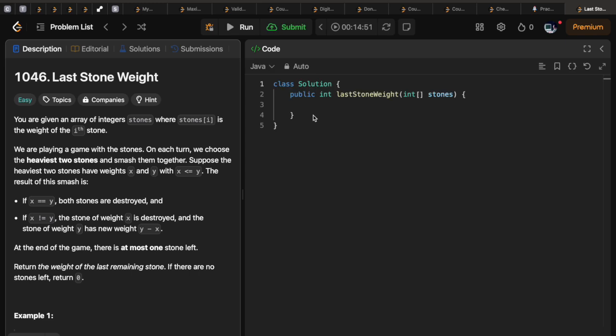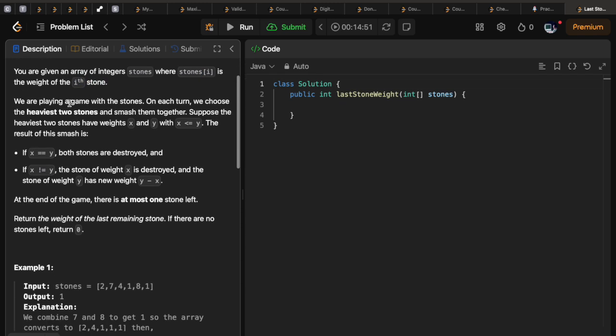Okay, so the question says you are given an array of integer stones. Stone I is the weight of the highest stone. We are playing a game with stones. On each turn, we choose the heaviest two stones and smash them together. Suppose the heaviest two stones have weights x and y, with x smaller than or equal to y. The result of this smash is, if both stones are equal, then both stones are destroyed.